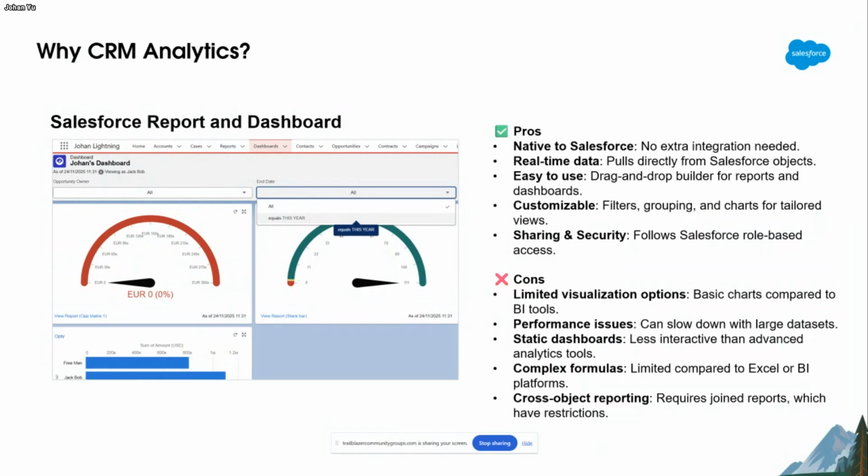It works well, right? But it does not support complex formulas. It does not support cross-object reporting. It is a static dashboard. Performance is not so good when the data is big enough. So there are a lot of limitations from Salesforce reports and dashboards. That's why Salesforce has another product called CRM Analytics, which is really an analytics tool.